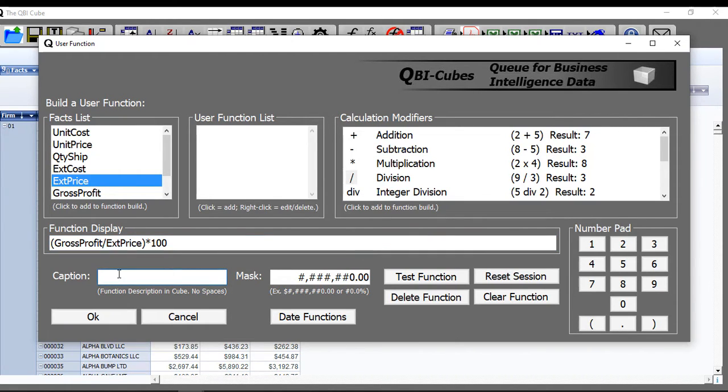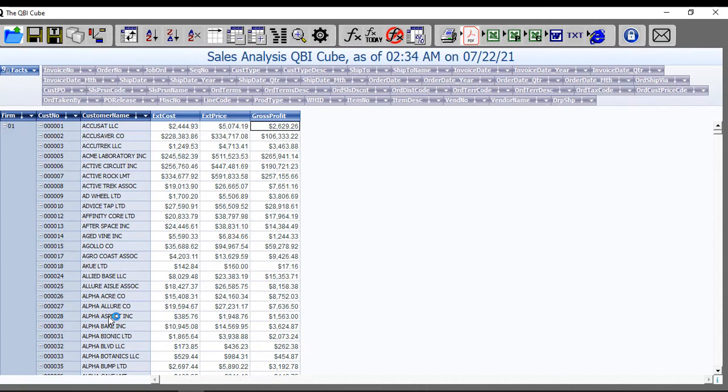Change our caption to GP, and we'll change our mask. We'll add a percent sign to our mask. We'll click OK, and we're getting our gross profit percentage.